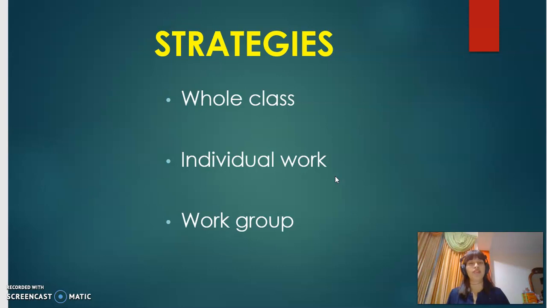During the class period, the professor will use some strategies, such as whole class, individual work, and work group.